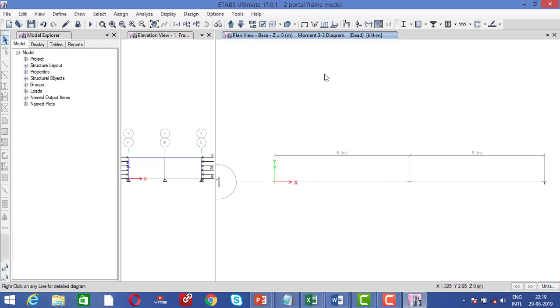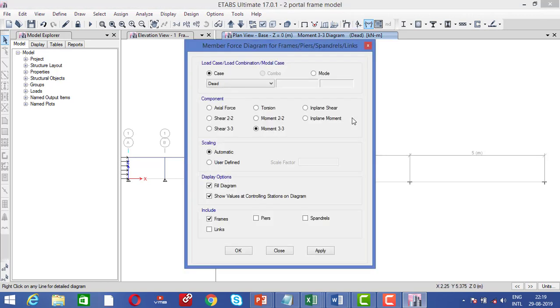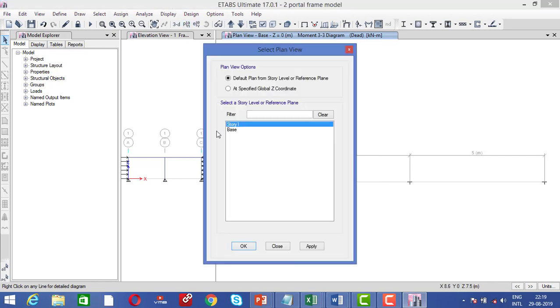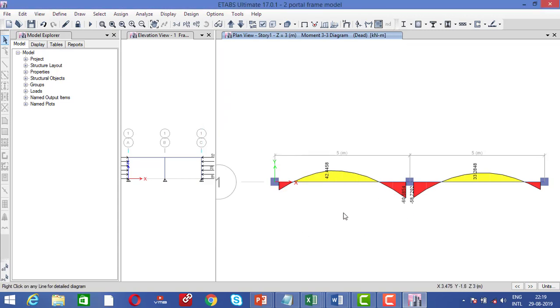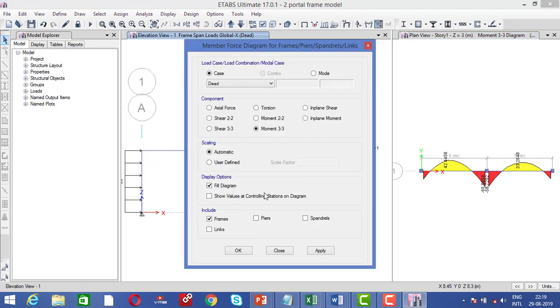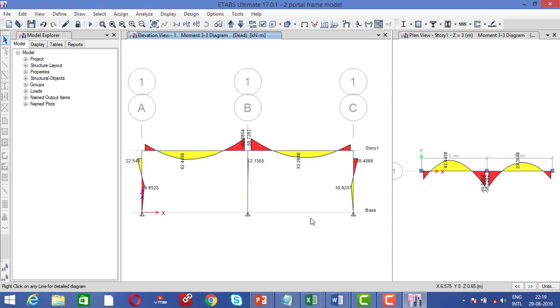Okay, and now you can check the shear forces. But at the base, no shear forces will occur. So what you have to do in plan, click on story one, apply. Okay, so you can see this kind of portal frame, the shear forces you can see. So just click on here. We will check the shear forces with value, apply. Okay, so these are the shear forces we got from our model.